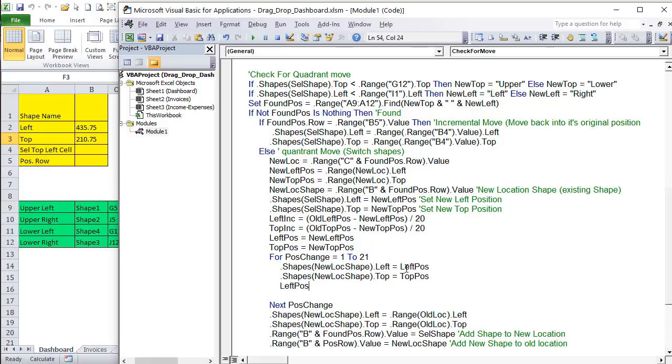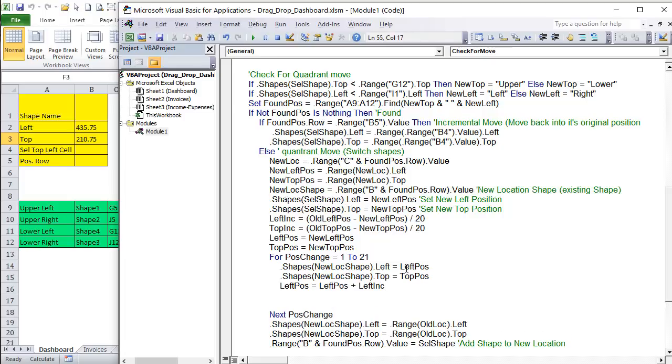So the left position is going to grow. Left position, or if it's a negative number, of course, it'll reduce, equals the left position plus the left increment. Left increment. So if that increment's a negative number, it's going to reduce. If it's positive, it'll increase. And again, the top position is equal to the top position plus the top increment. So that's going to work good.